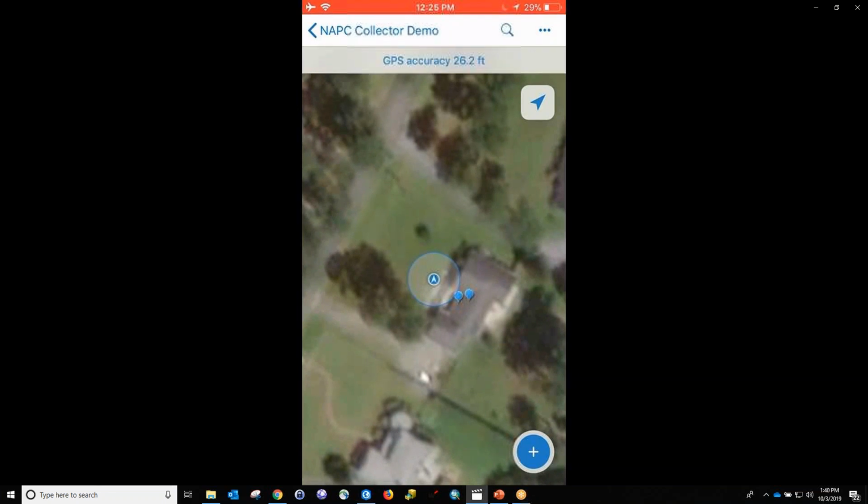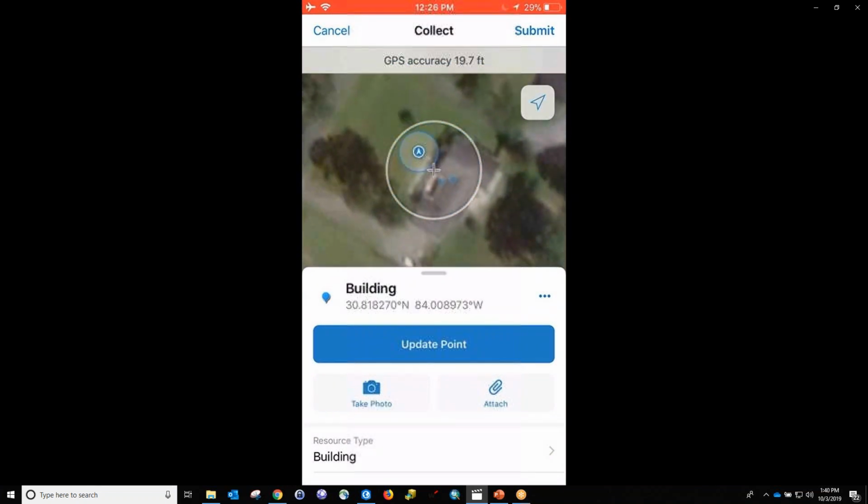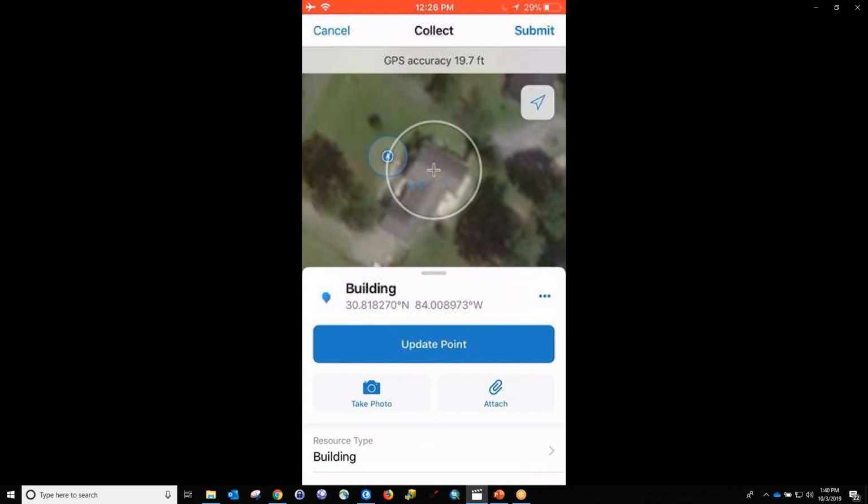So we want to go ahead and drop a point on my house and record some information about it. To do that, we'll click the plus button in the bottom right. We'll be presented with the coordinates, and we can go ahead and try to submit this point back. What I like to do is submit points back quite often just to make sure they're going back correctly.